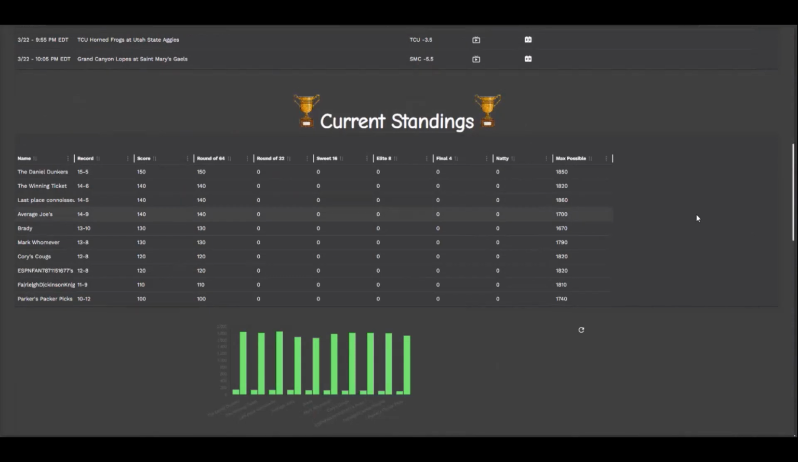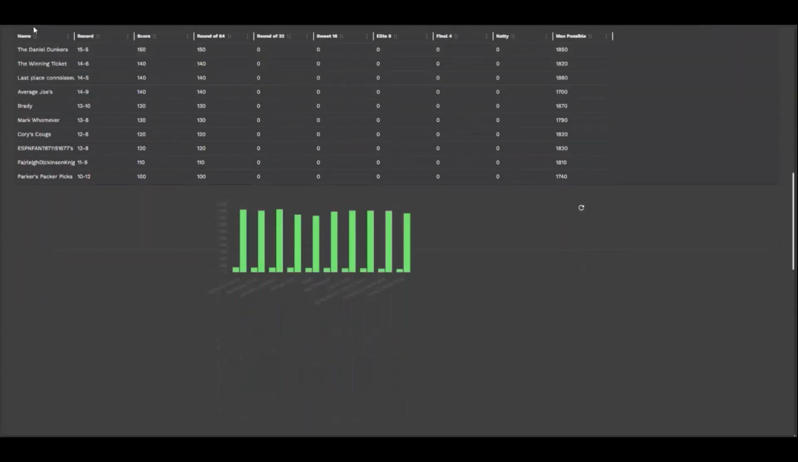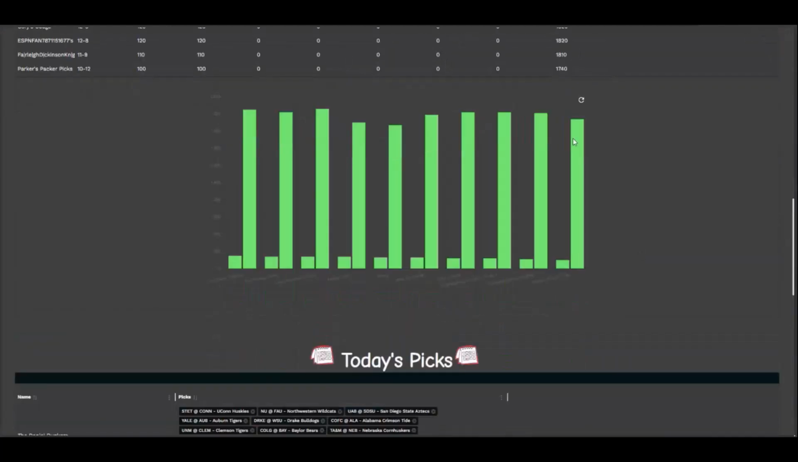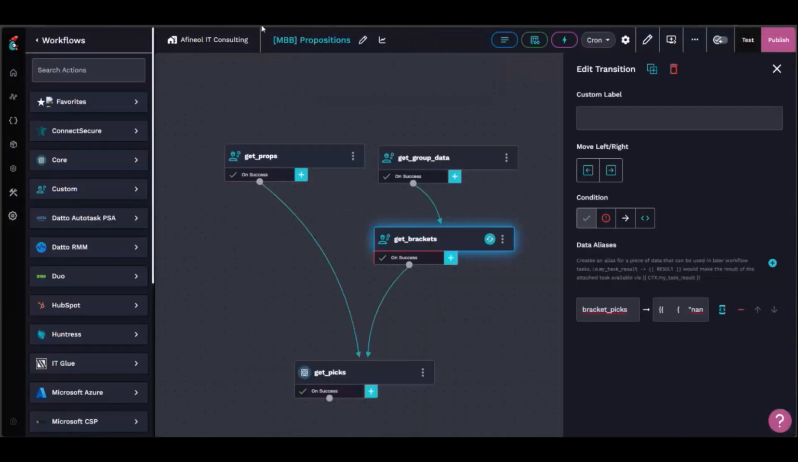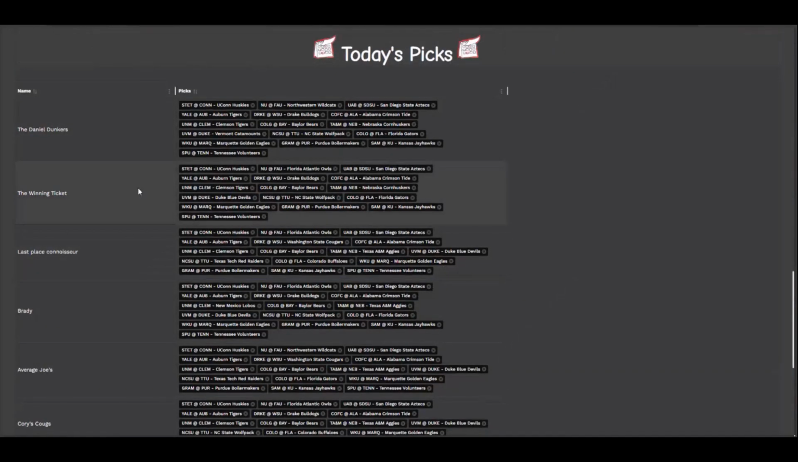Each bracket is looped through, and then the max possible score is determined based on how many games are left and available out there. And then down below, you get a pretty little graph of that same data, where it will tell you the maximum score a team could get versus the score that is still available, or that their current score is. From there, you can also see the propositions and today's picks that each bracket has made.